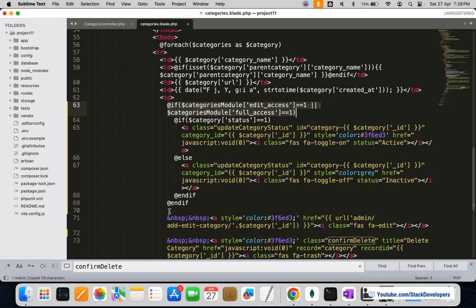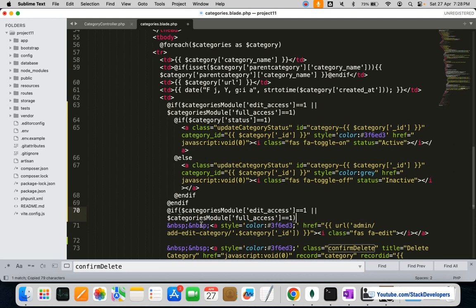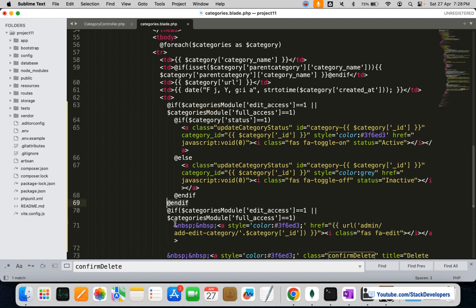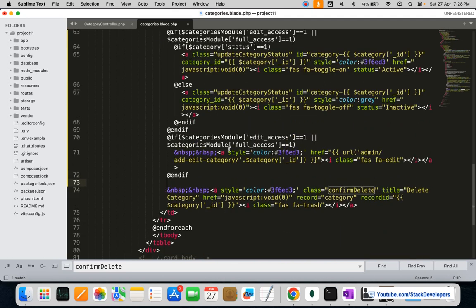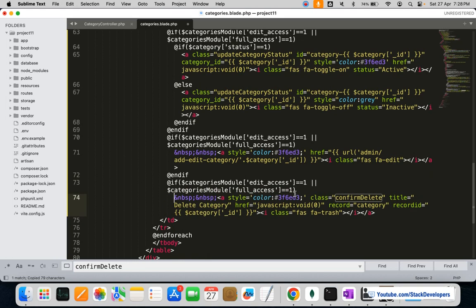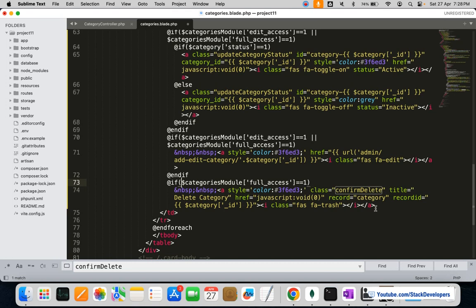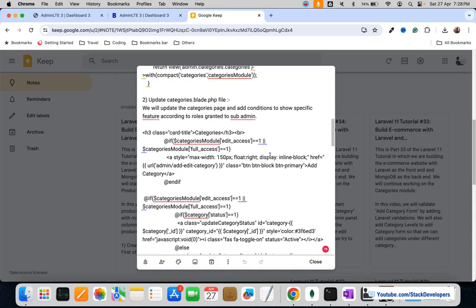So I'm going to copy this one once again, and we'll add it here. Here I'm going to add the endif. But for this one the person must have the full access. So I'm going to remove this one, and the person must have the full access for the delete. The same thing we can check here as well.